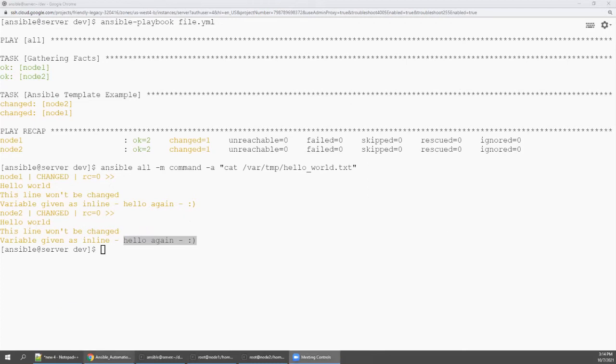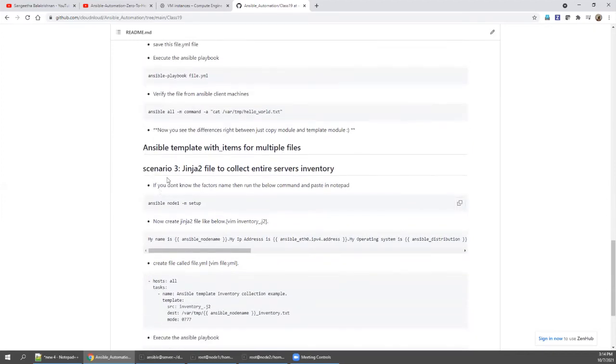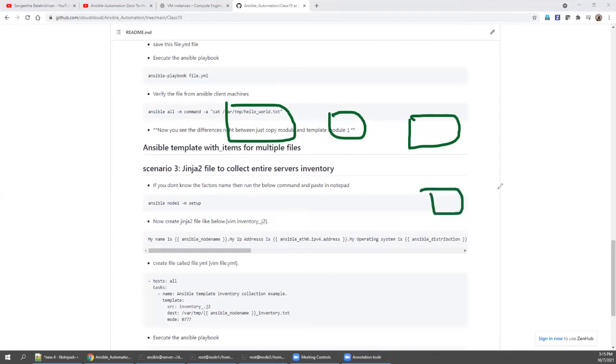Let's clear it and come down, right? Scenario 3: a Jinja2 file to collect the entire server inventory. Basically you have 1,000 servers, many servers, but what I need is to understand all of their configuration. What is the host name? What is the IP address? What is the OS? How much CPU? How much memory? Everything.